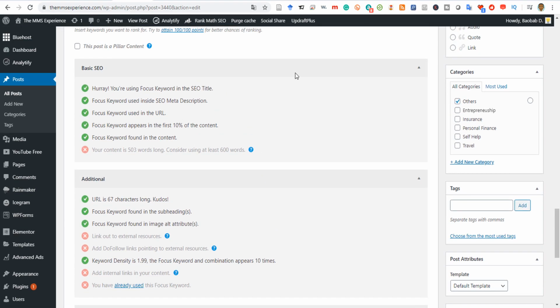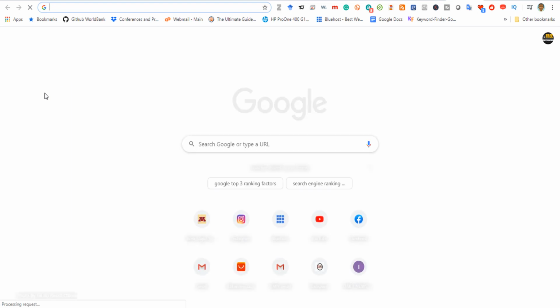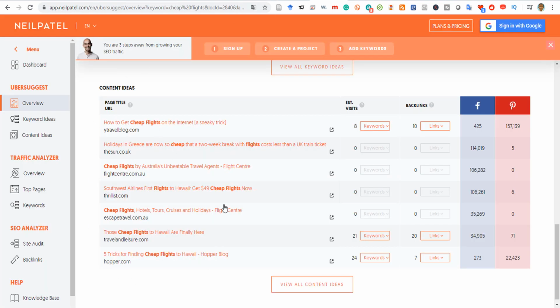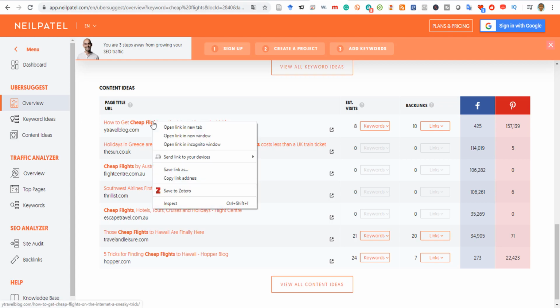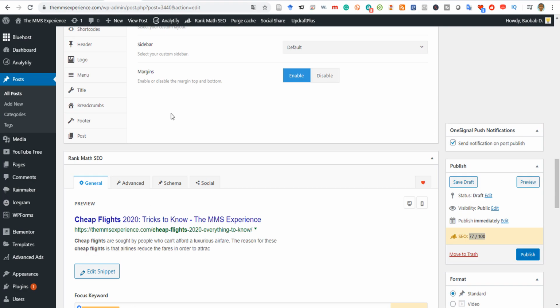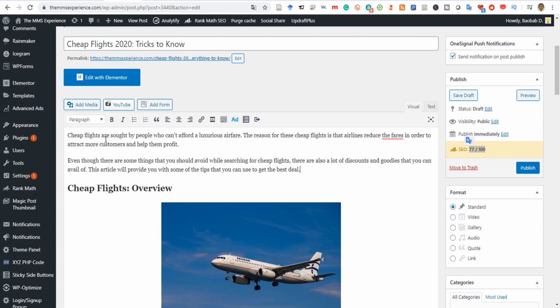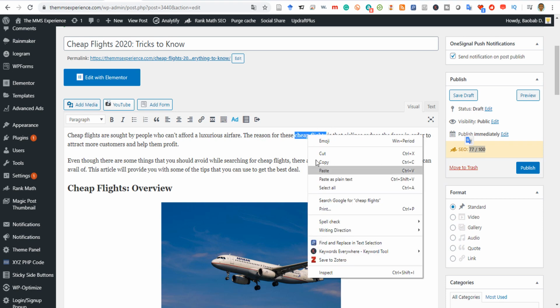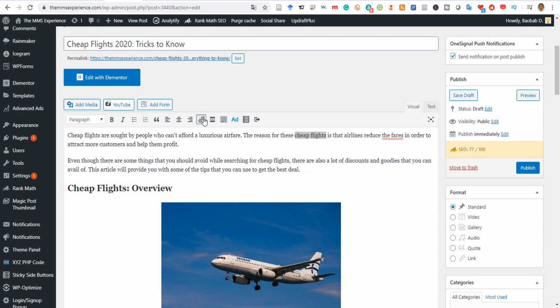So let's continue, right? If you go on Google and you type cheap flight, or even if you come on Ubersuggest and you get external links, these top pages, Google wants you to point out to other resources to show that you use other resources to write your article. So you can just right click, copy link address, come here, and then add it as an anchor text. For example, you can just say cheap flight, and then you type here, insert link, you paste, and then you see it jumped from 77 to 83.